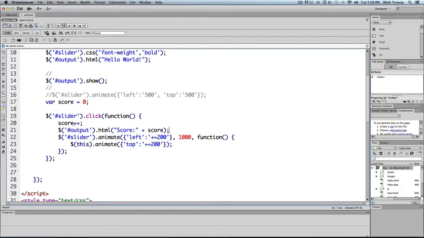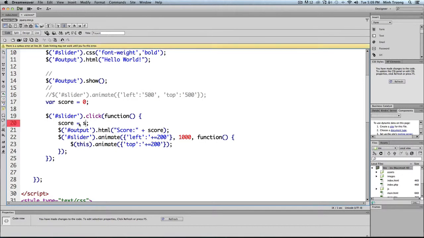If you need to increment more than 1, you can do the following syntax. Score is equal to score plus 10. So this increments by 10 or 100. A shortcut would be score plus equals 100. As you can see, the syntax is exactly the same as in the animation: plus equals and then a number.